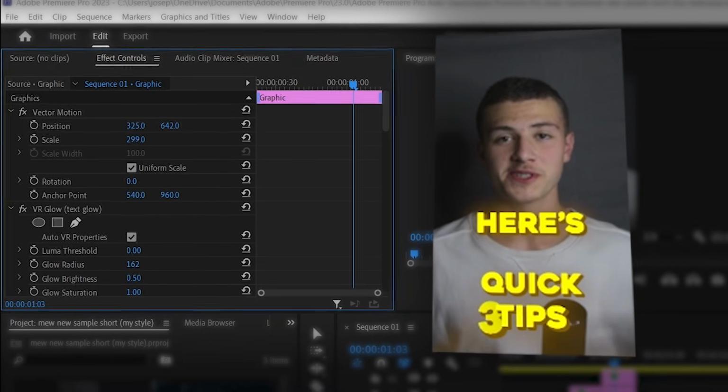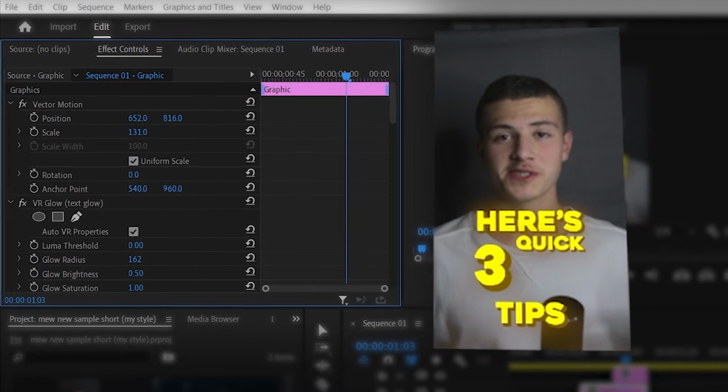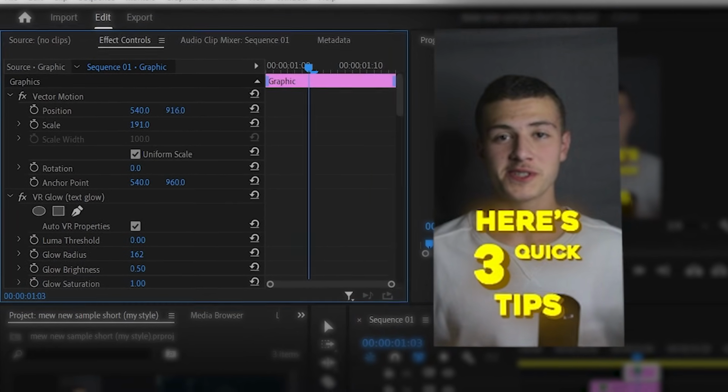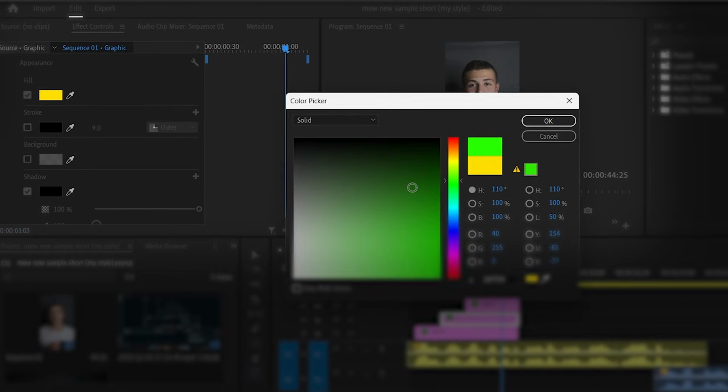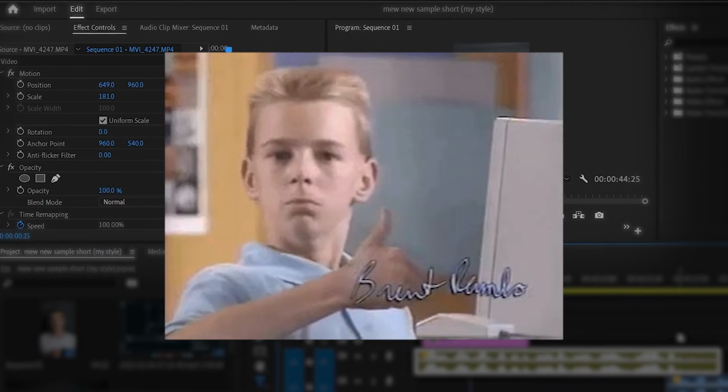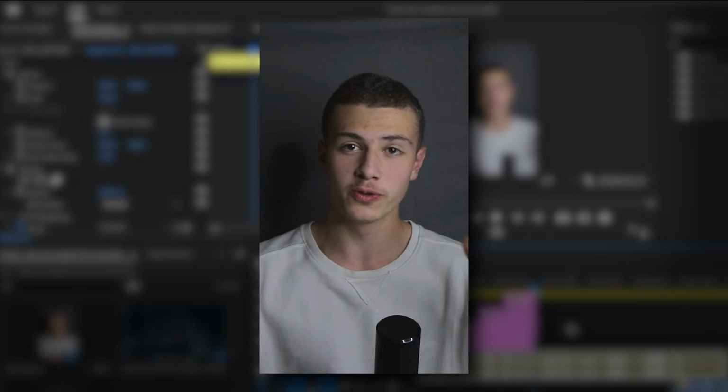I want the 3 to be on the side over here. I want the quick to be over here. I want the tips to be right here. And I'm just going to change the color of the 3 because it's a number and it kind of stands out. Tips to instantly improve your editing.